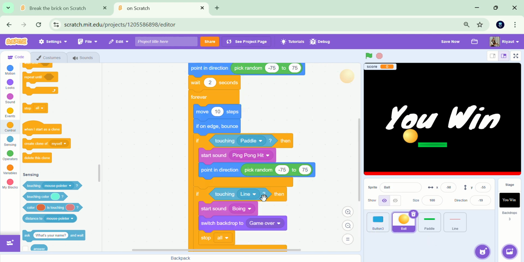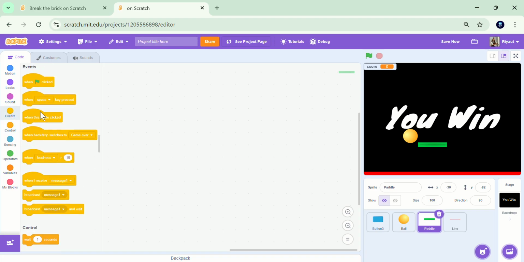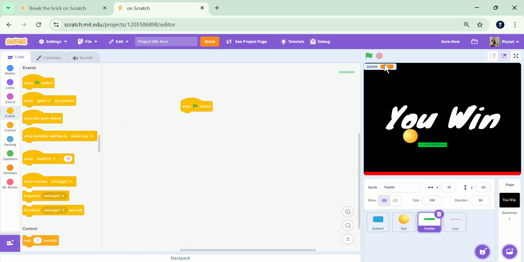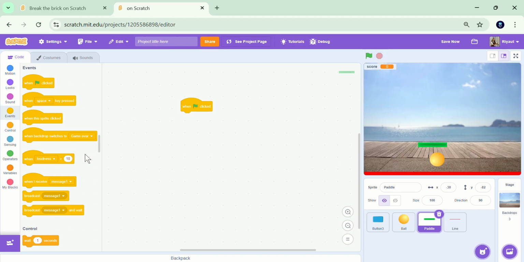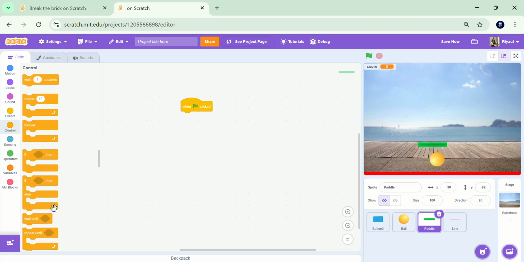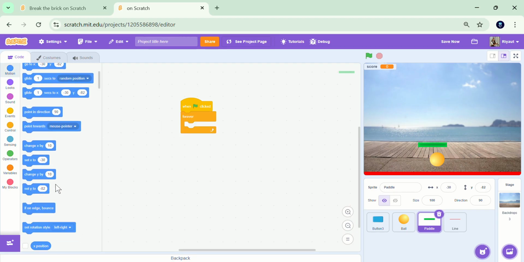Now we are done with the ball as well, isn't it? We put all the conditions for the ball. Game over. Then paddle. Let's go for the paddle. So we need to control the paddle by using the mouse pointer. How to do that? When green flag is clicked, you can see the paddle is not moving right now. So when green flag is clicked, I want to use forever. I need to set the X and Y value. So you can use go to XY block or you can make use of set X and set Y block. Y value should be the same. It should always be minus 162.